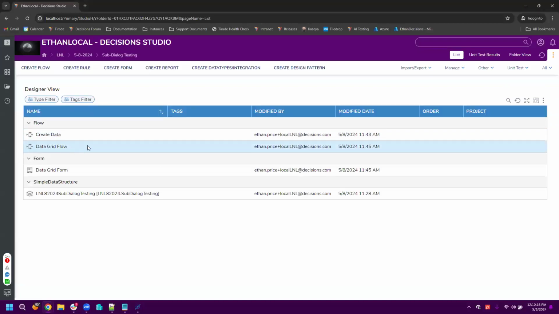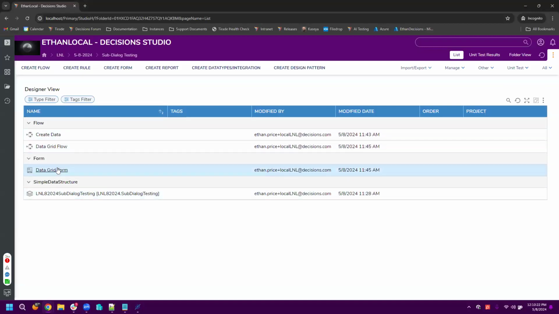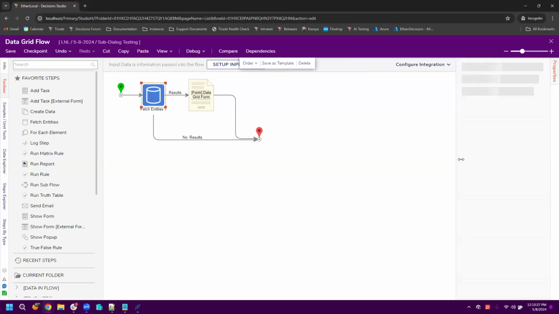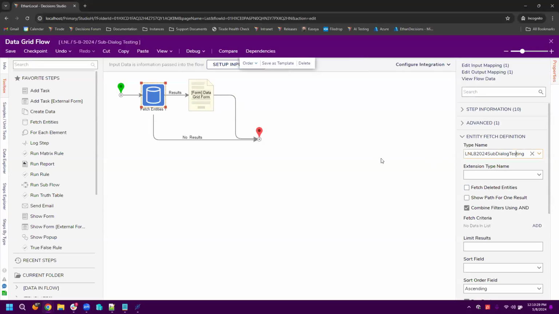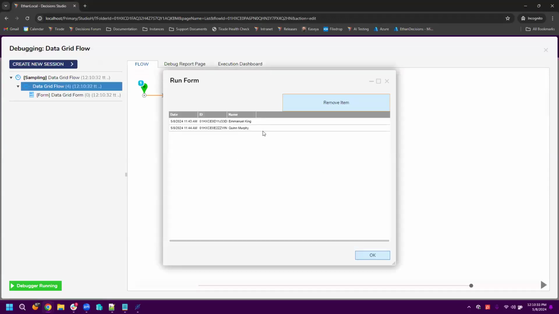I've got two flows here. I've got a create data flow, which is just for my own data structure that I created for this, and then we have a data grid flow. If I run this, we have a fetch entity step that fetches from our data structure, and then we have just a quick form set up. If I run this, we see we have two entries here, and I'll create a couple more once we test this a bit further.